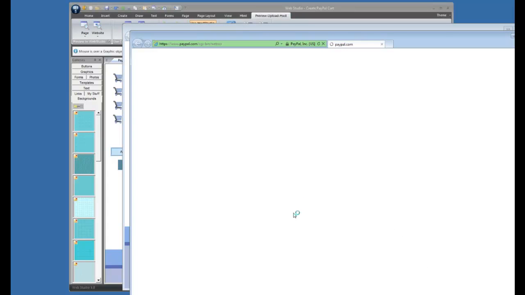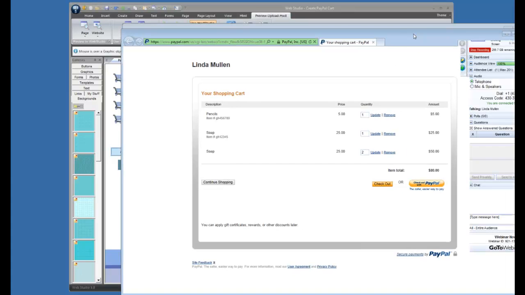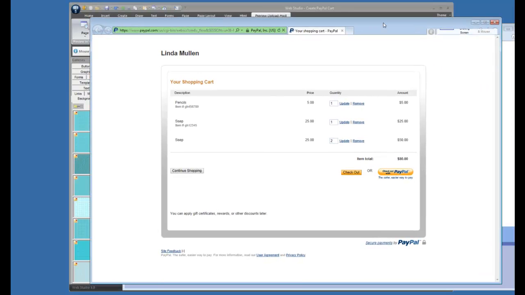Add to Cart automatically opens the PayPal website, and it automatically opens my cart. Now, one of the things that you can see here is that I've been practicing on this cart for a while, so I have an ongoing and running cart here, and I've already purchased one pencil, one soap, and now I've just purchased two more soaps. Your customer will have a choice of continuing shopping, checking out with any credit card, or checking out with PayPal.